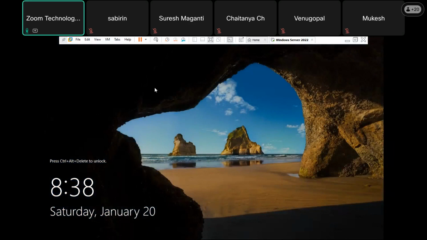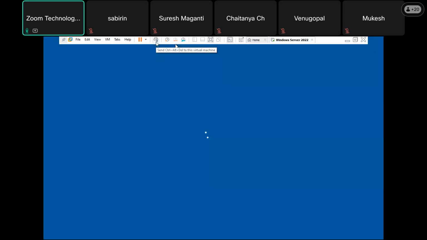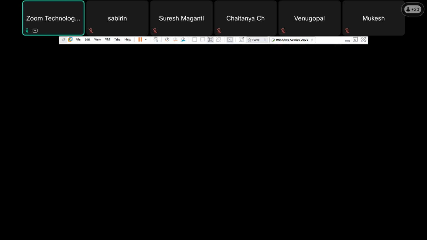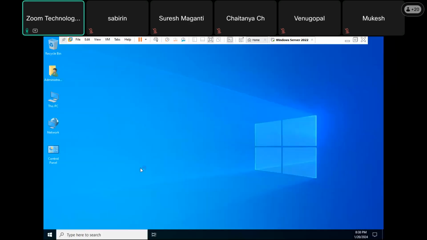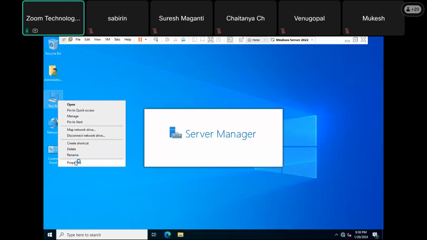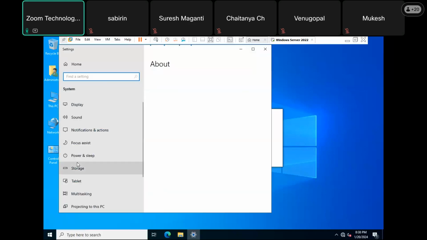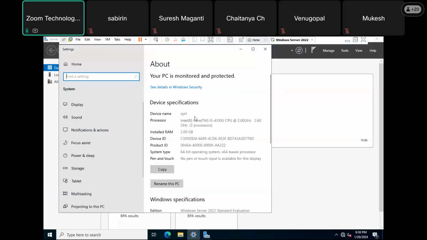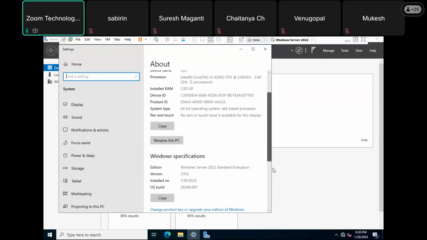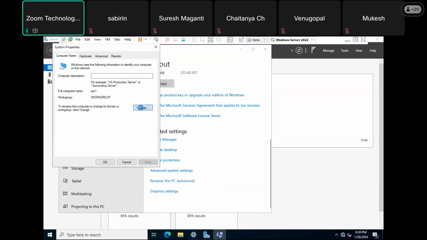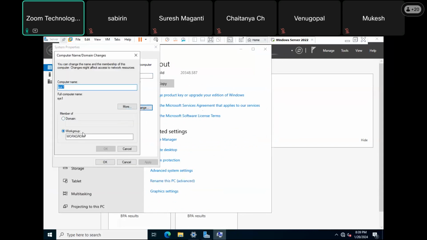Now you have to log in again. Now check whether this machine name has become system 1 or not. How to check it? Go to the PC, right click, properties. Now what is the name it's showing? System 1. If you go down, you can click on rename this PC advanced feature. So click on change. Now can you see the name system 1? And it is in workgroup.